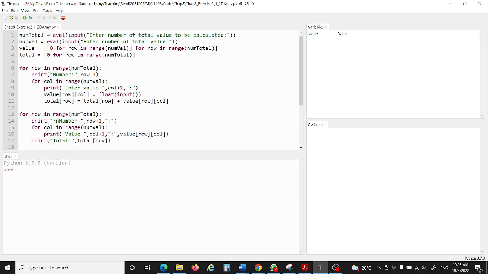I ask the user to enter this one, I'm going to use integer. This one also I'm going to use integer. So I will ask the user for the number of totals and the number of values. And then the value will be in 2D. The row is based on num total, and the column is based on num value.